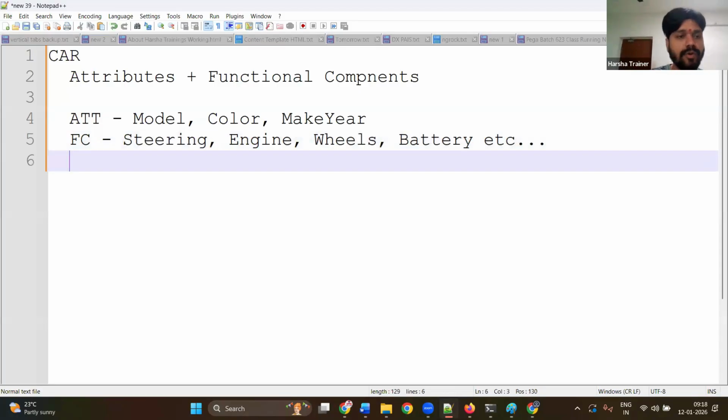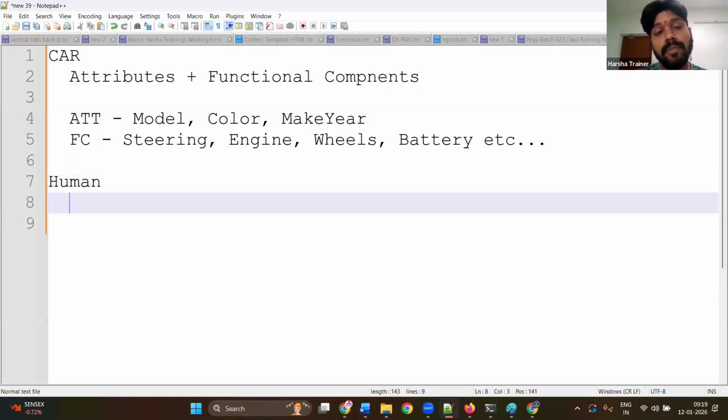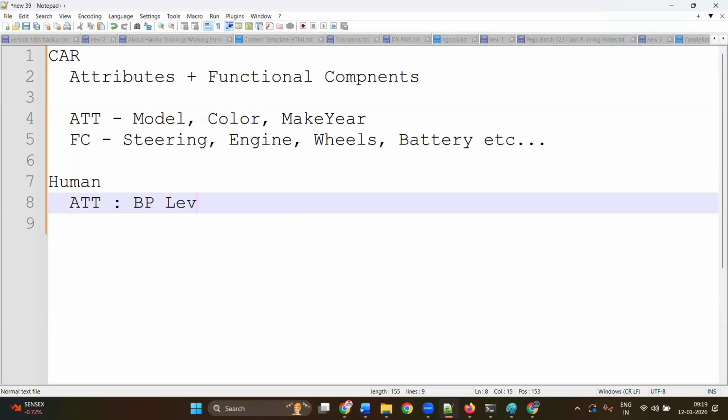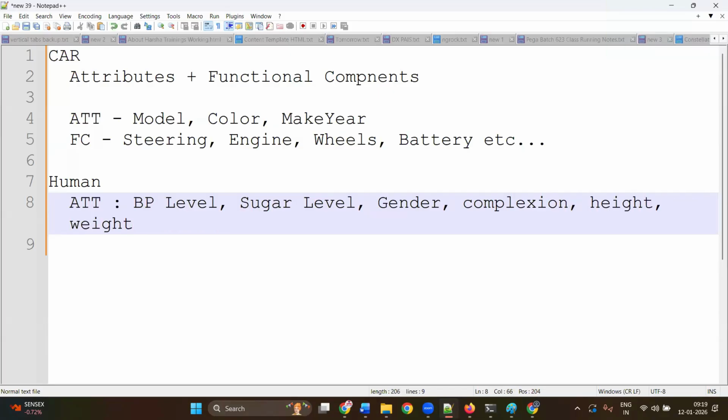Like this, take a human being. What are the attributes for a human being? Color, gender, height, weight, age, IQ level. Okay, these are all attributes.